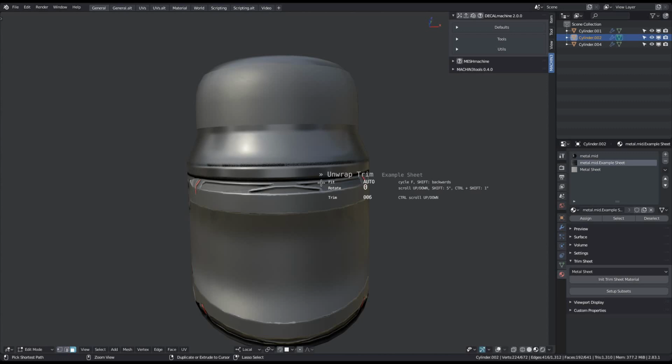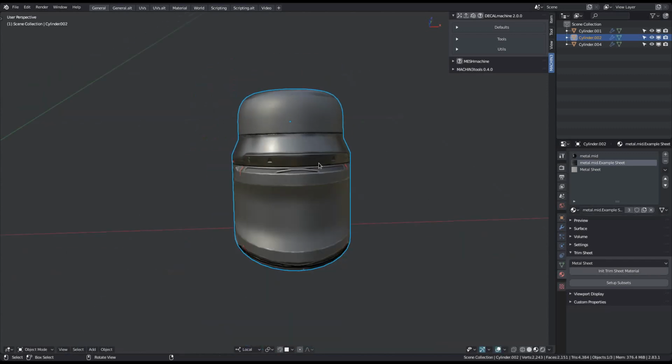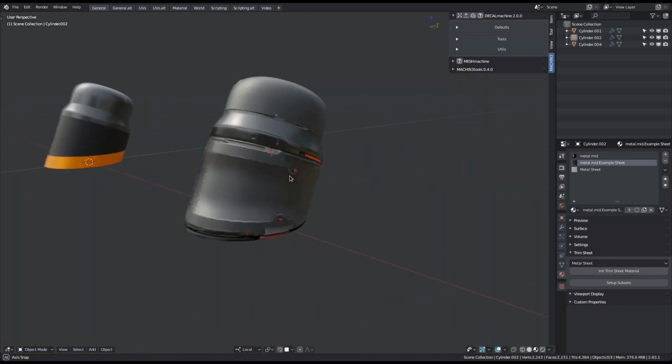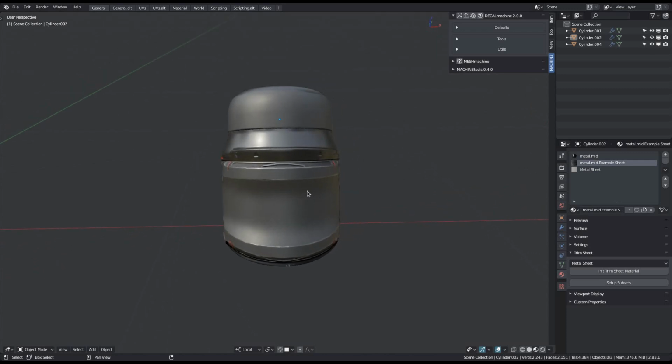And there's also another way to bring a trimsheet material into the scene. For convenience, the Trim Unwrap tool has very similar capabilities built in. But Init Trimsheet Material gives you more control, and it's a great way to block in your materials and then start detailing.